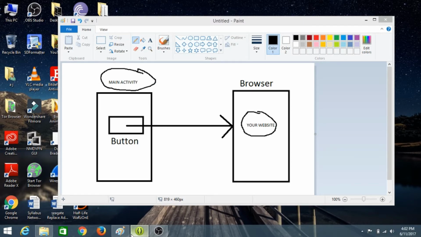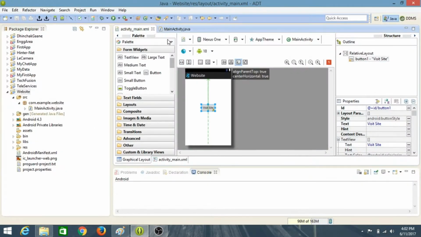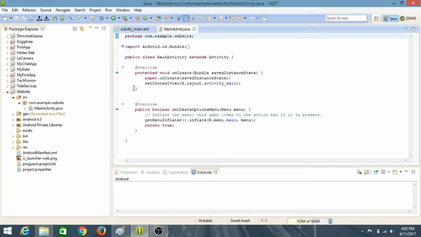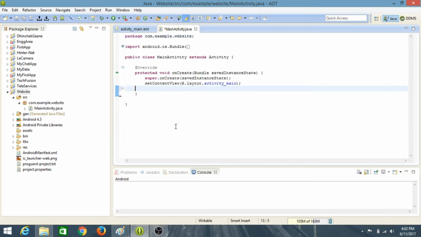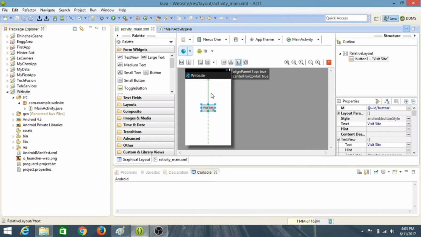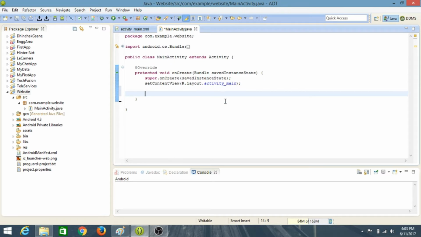So let's go to the MainActivity.java and let's clear the default code, this one. Let's delete it and let's start writing our code. So first of all, we need to declare the button B and connect it to the main activity XML file's button. So let's declare a Button B.